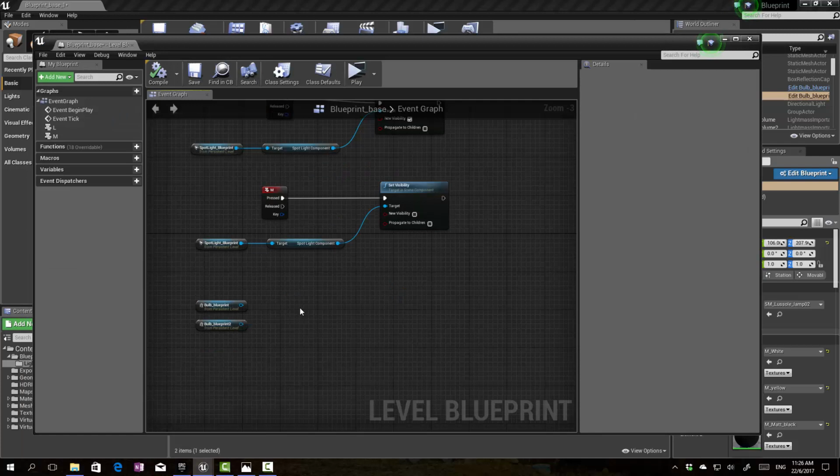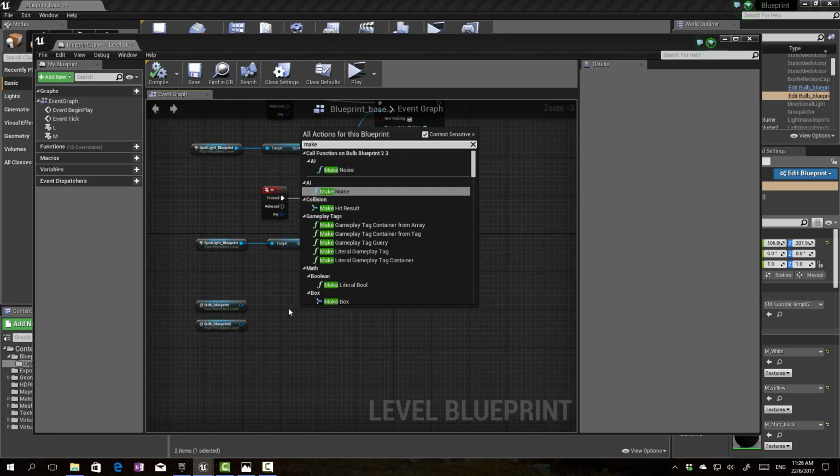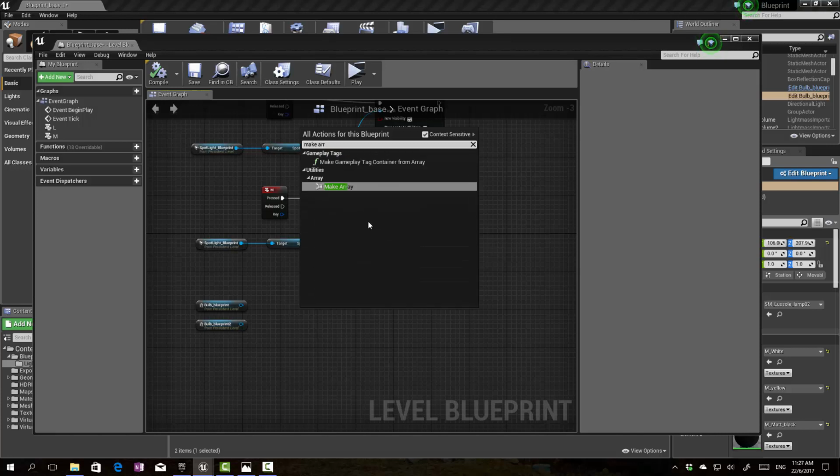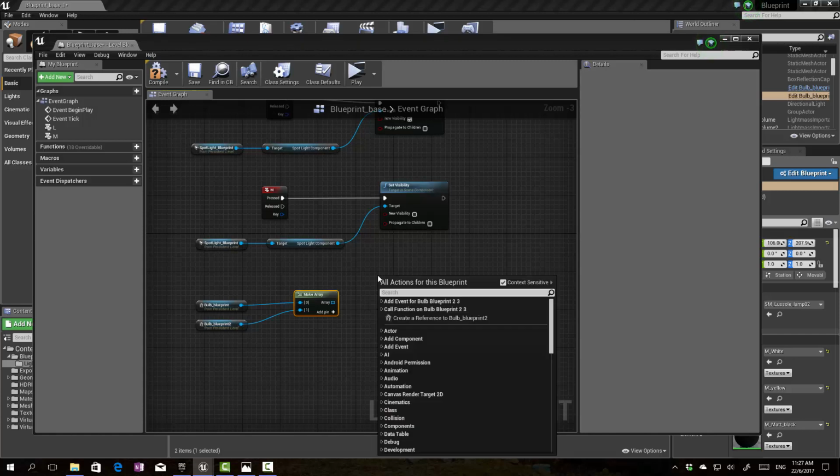Okay, so right now I'm going to create an array. Let's call the command make array. Let's see if I can find it. There you go, make array. And then I'm going to add two elements here because there are two bulbs. If I had 10 bulbs, I would make 10 elements. So this array will store the two bulbs and act as a container for them. Okay, so I'm going to make this array. All right, and then how do I loop through these bulb blueprints? What I'm going to do is call a for each loop.